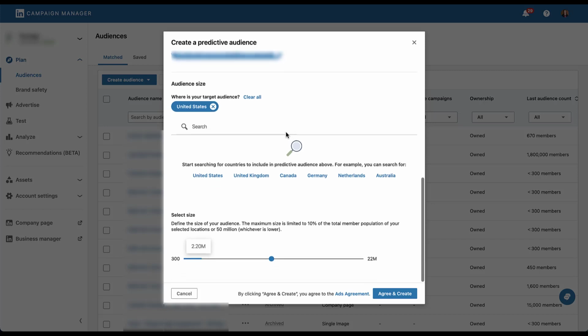And then if we scroll down, again, we get the option to select the size of the audience, very similar to what we used for Facebook lookalike audiences.